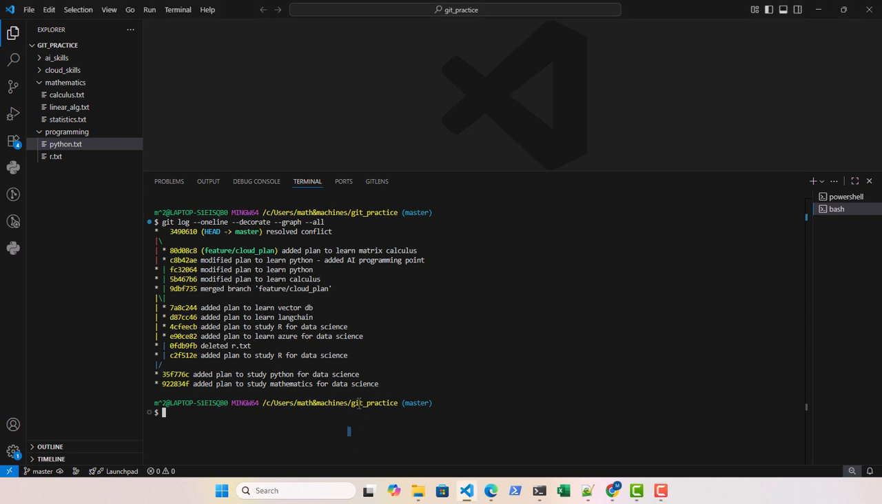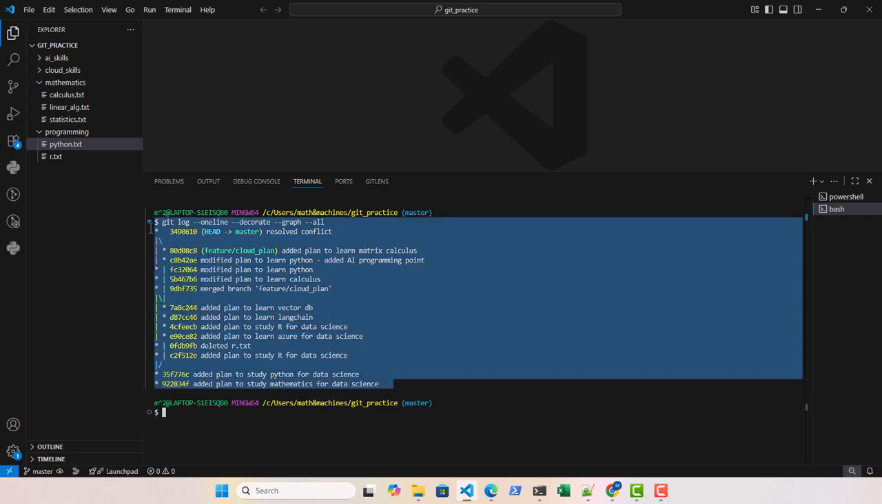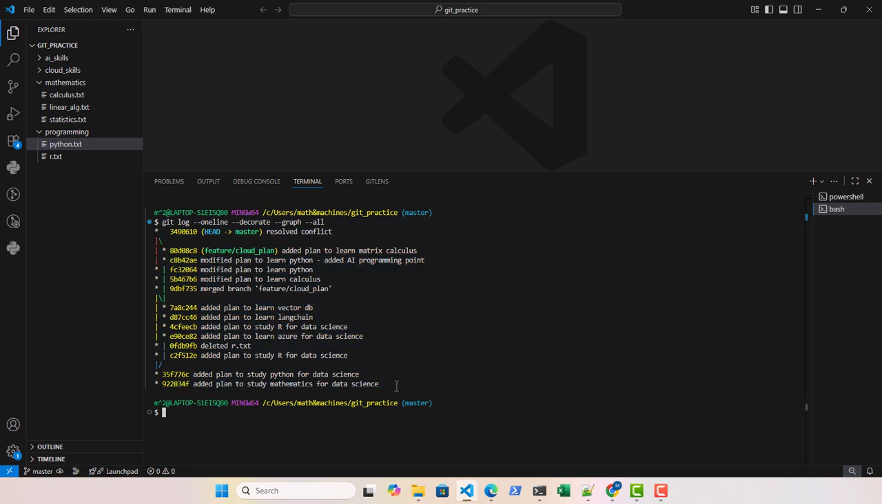Hey everyone, in this video we'll be understanding how to work with GitHub. So far we have installed Git, which is a version control software on our local machine, and used it to track changes in our code.